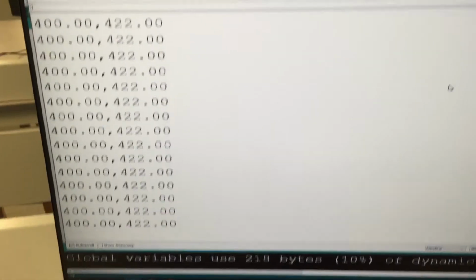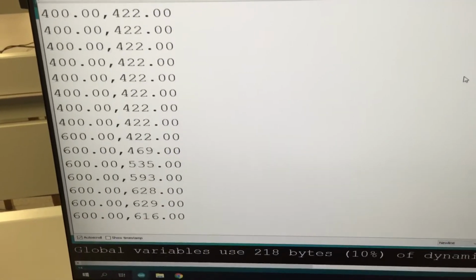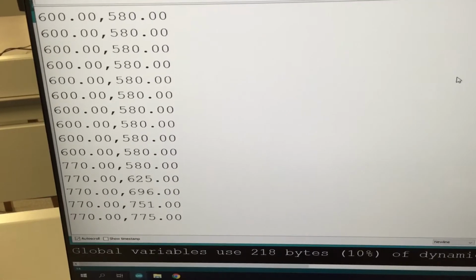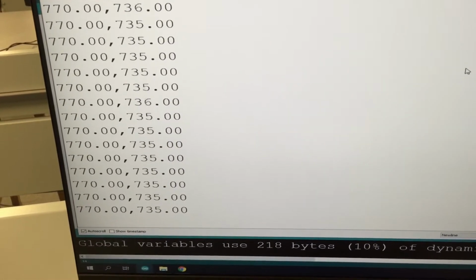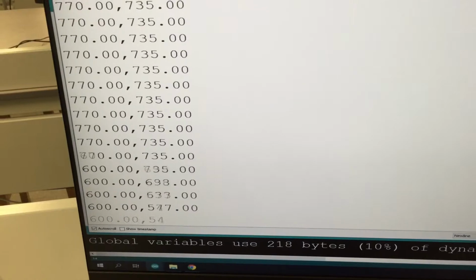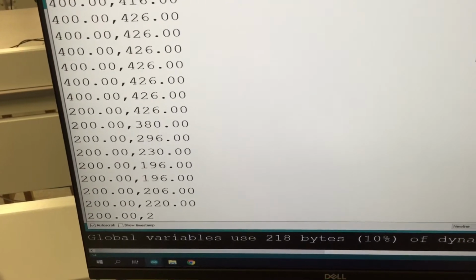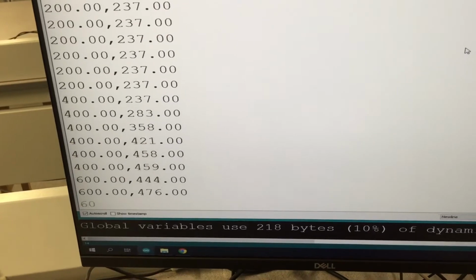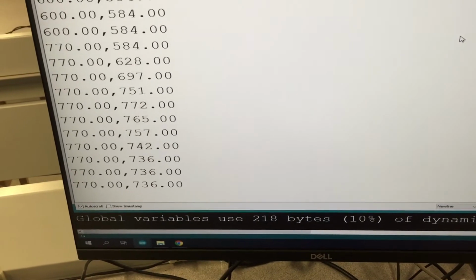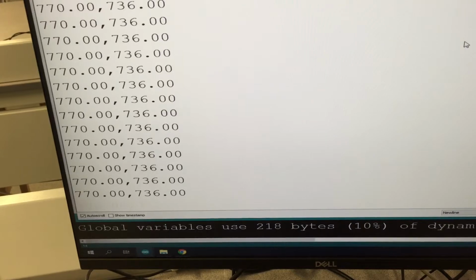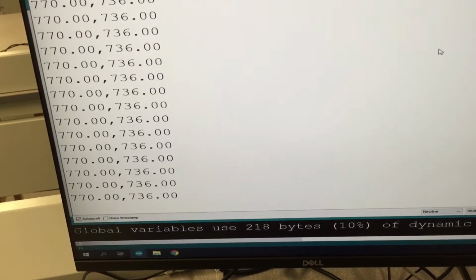Now in the assignment I asked for actual angles, so you might have to think about how these values relate to angles, but I'm just going to use the absolute bit values. So it's 770, 600, 400 or 200. Okay, and then the motor actual position is on the right hand side. So if I ask for 770, on the right it should be fairly close to 770.